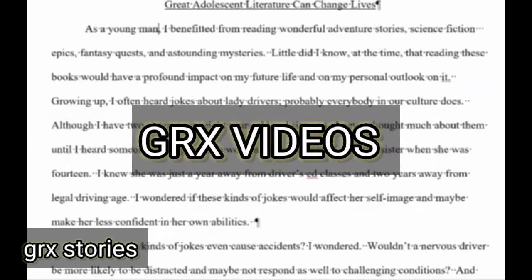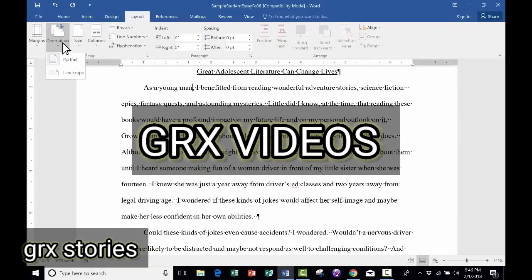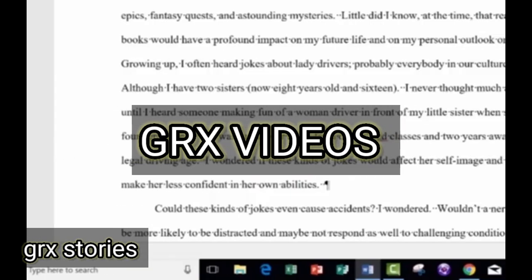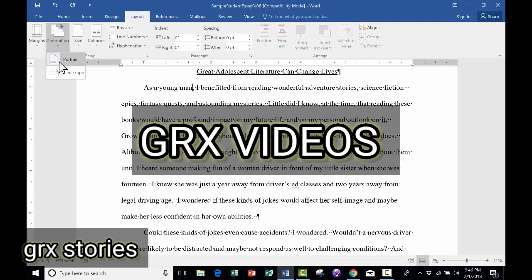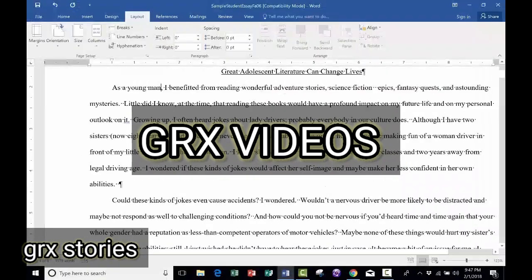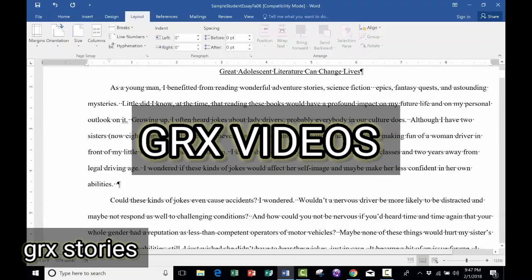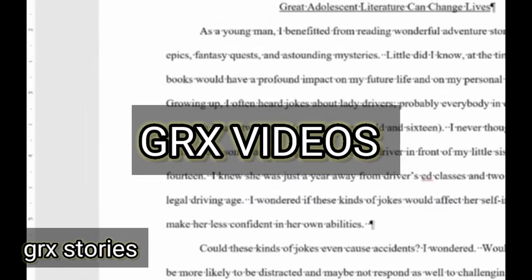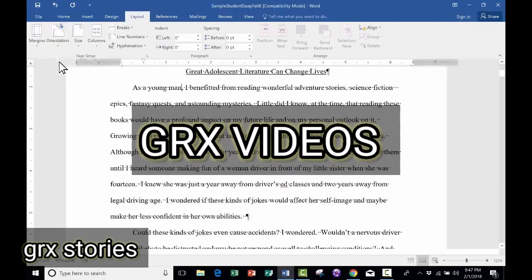Next to that, we have orientation. This is a simple but very important formatting feature that everyone needs to know about. By default, your Word document is going to be in portrait orientation, but you can switch it to landscape if you would like to have a wider document instead of a longer document. I'm going to switch it back to portrait.